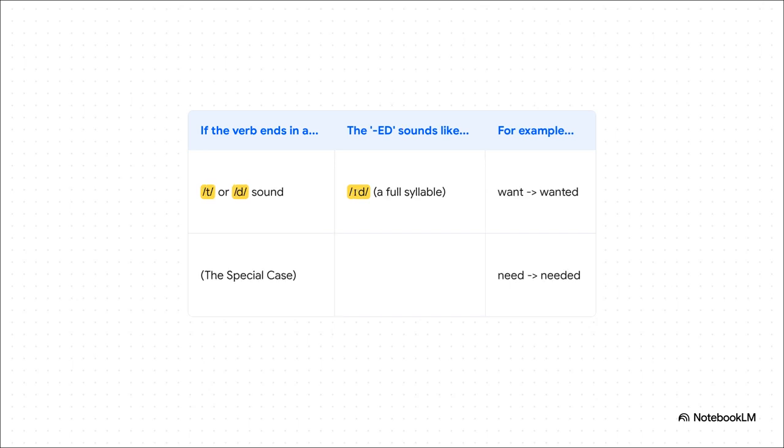And finally, we have our special case. Rule number 3. If the verb already ends in a T sound or a D sound, well, we have to add a whole extra syllable. Think about it. You can't just add another T or D right on top. It would be impossible to say. So this and only this is when the ED is pronounced as id. So want becomes wanted. Need becomes needed. You can hear that extra syllable, right?